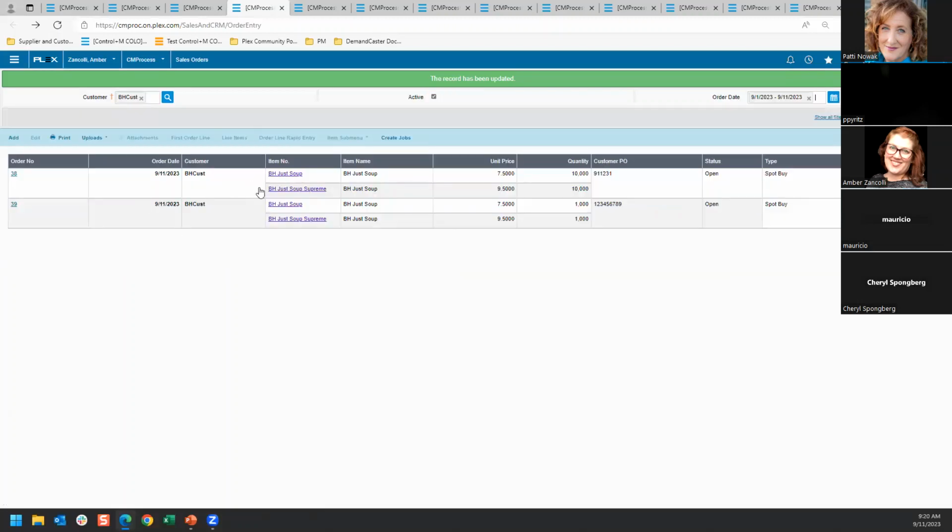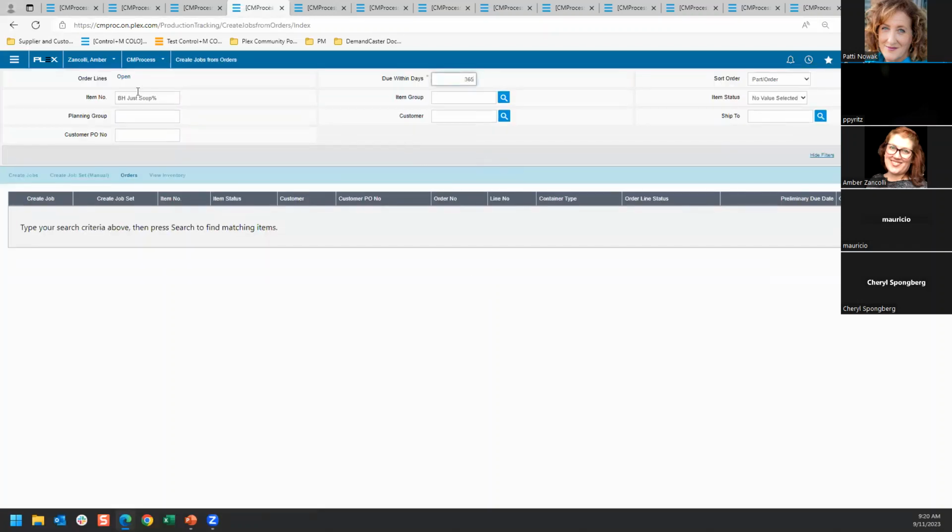Now that I've created my sales orders, I'm going to go ahead and create my jobs that are linked to my sales orders. And I can do that a couple different ways. I've enabled a setting here so that I can click on create jobs in the action bar to be taken directly to create jobs from orders screen. I could additionally add a job in the job manager and then link it to my sales order.